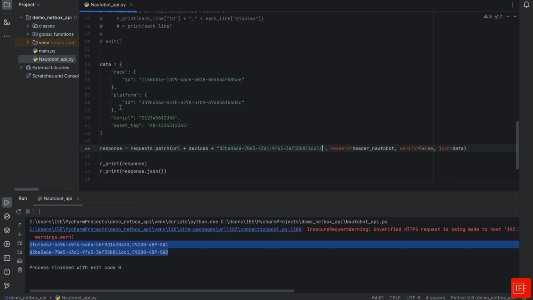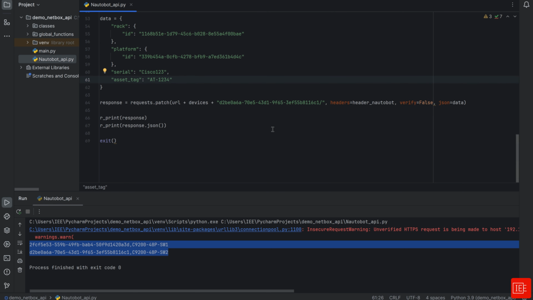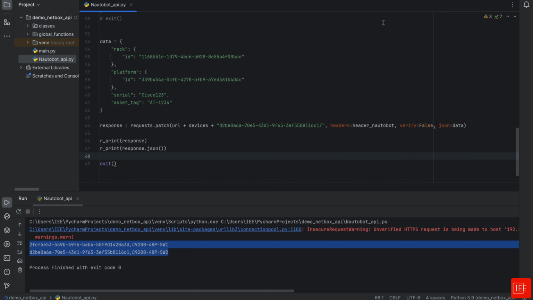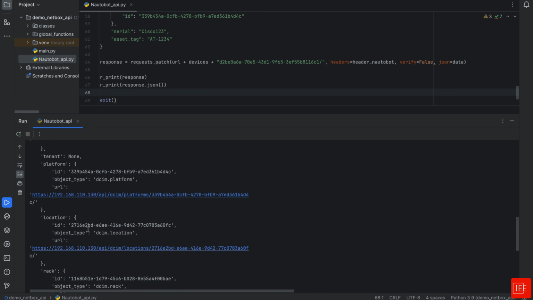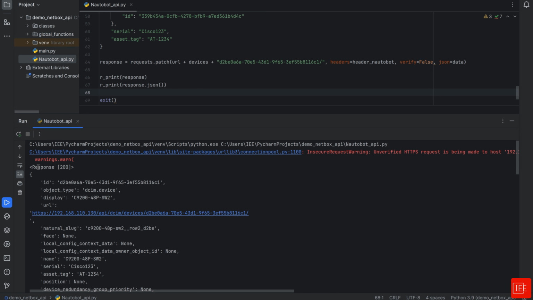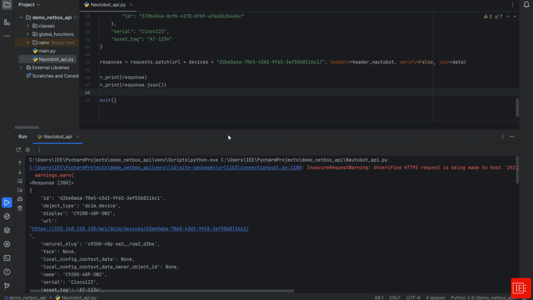The data payload is almost updated, but what I want to modify next is the serial number. So instead of having that long-winded serial number, I'm going to say Cisco, and then 123. And the asset tag, I'm going to call it 80-1234. So I think we are good to go and execute this. So let's have a look. And here we go, guys. I scroll all the way up, and I can see the response here is 200, which is what we would expect.